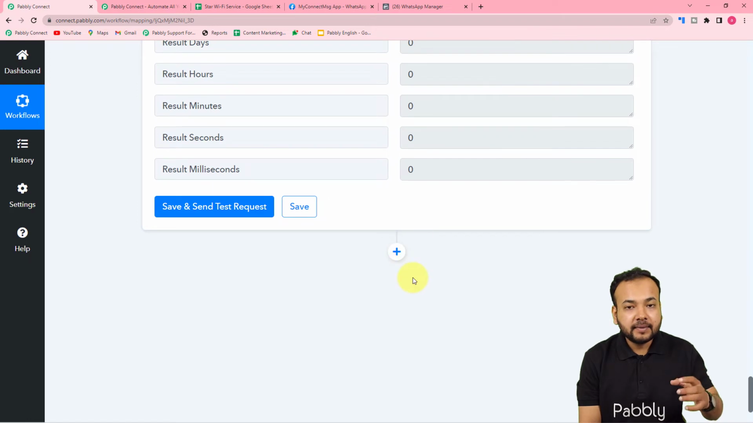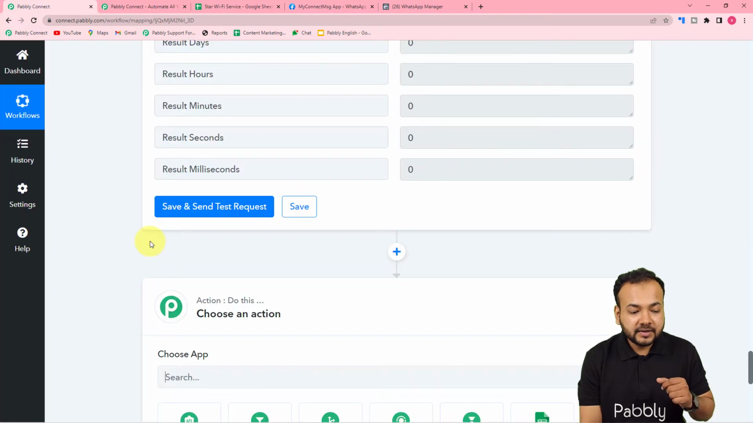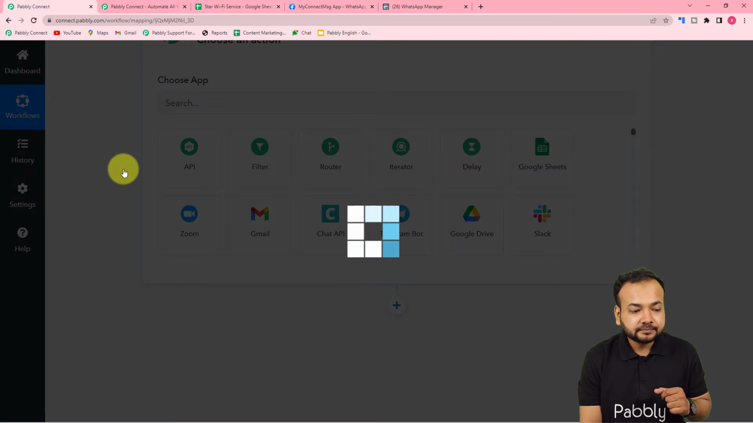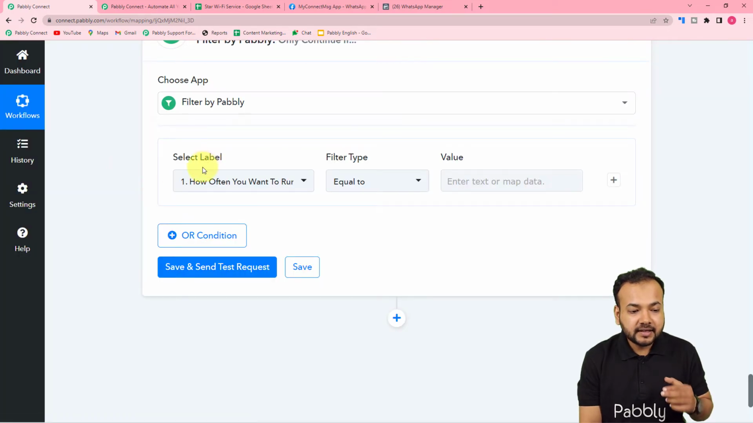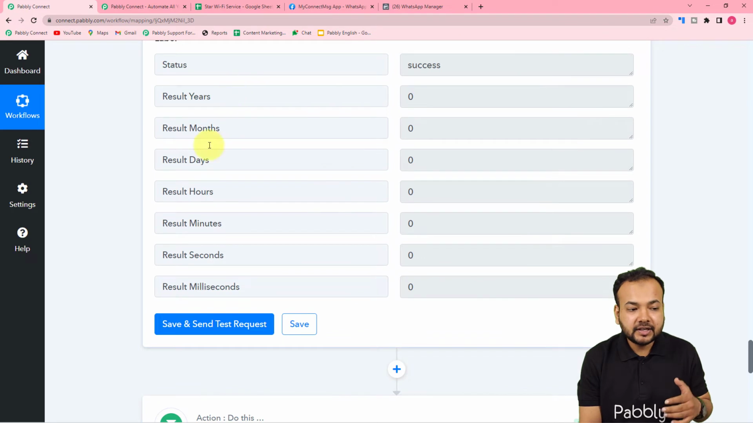So I am going to apply this condition here also with the help of a filter. Just click here on this plus icon, and from this other action step, search for filter, which is here, and select it. Here it is asking to select the label, make the filter type, select the filter type and put the value here. So guys, I am going to apply these three conditions here.